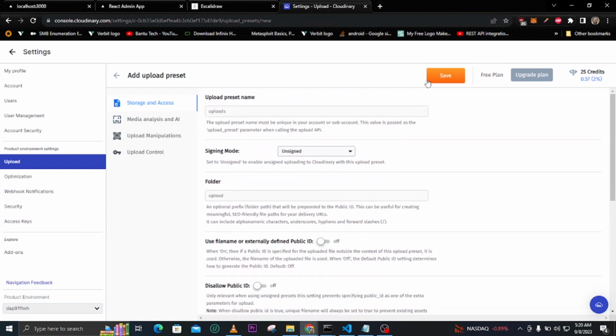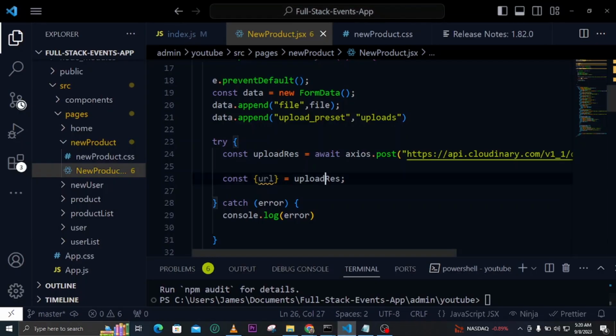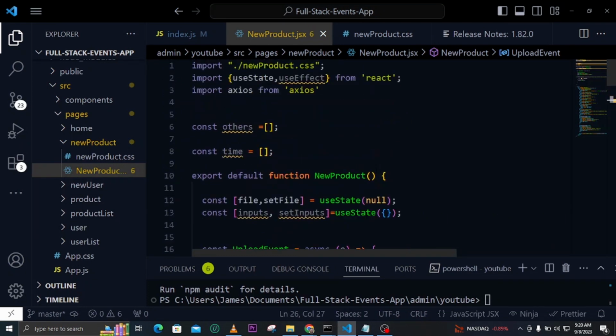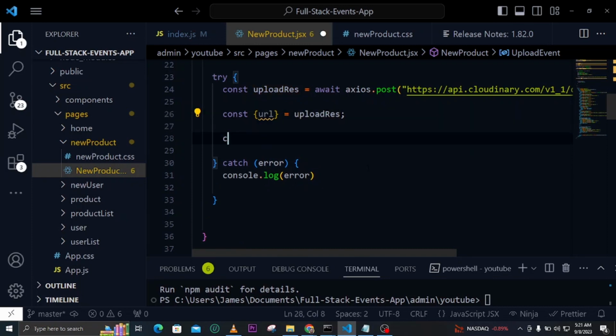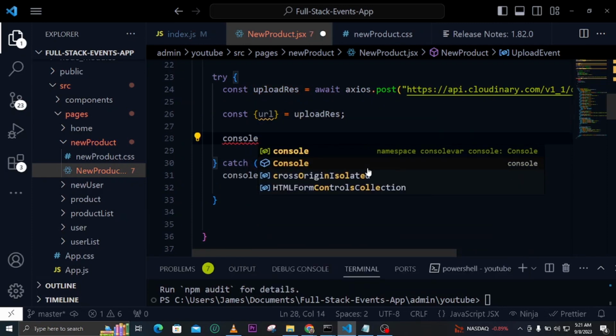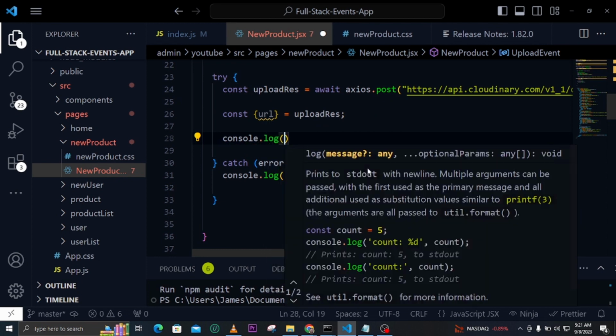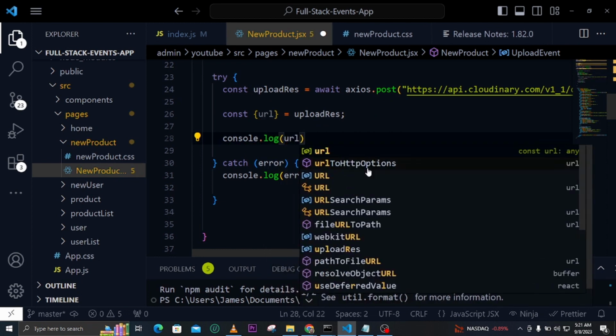And then after that you need to click on save. I have done all this, so that's why I'm not going to click on save. So after that, now let's go back into here. When we click there and upload, we need to console log the URL. So let me console log the URL here.